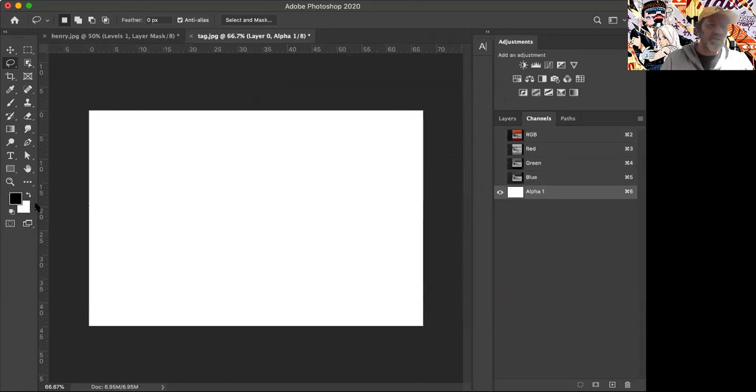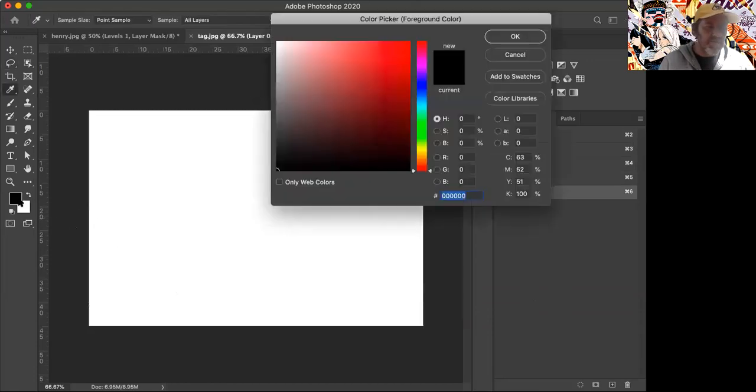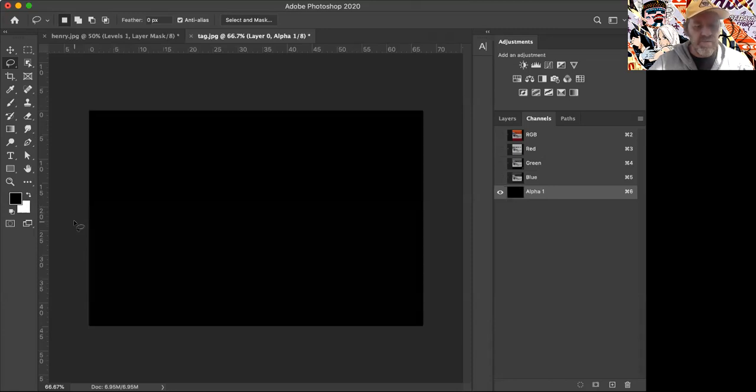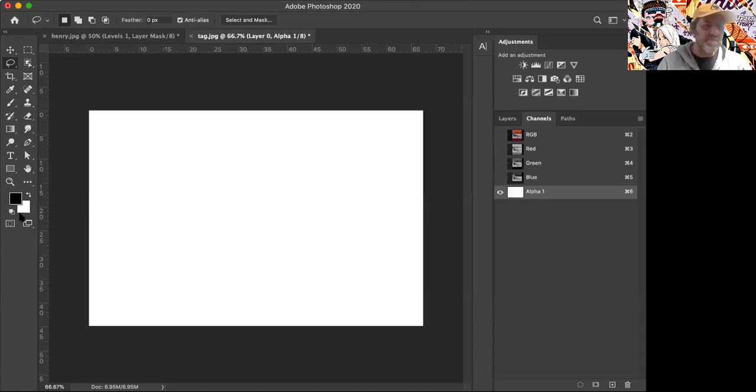So Command T, and those quick keys again, if I have colors here, if I hit D, I know that this has become pure black and white. If I hit X, it's going to swap them around each time I hit X. Foreground color and background color. If I want to fill with the foreground color, I hold down the Option key and hit delete. If I want to fill with the background color, I hold down the Command key and hit delete. And it's filled with white.